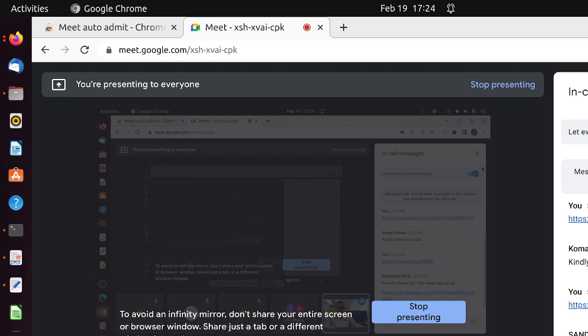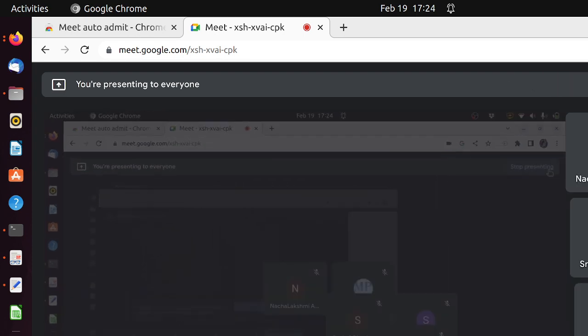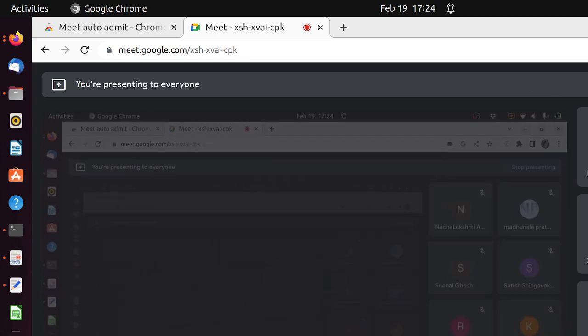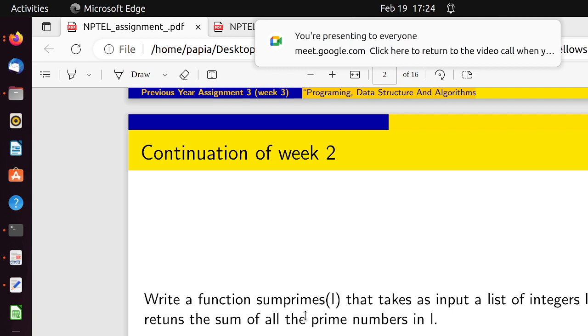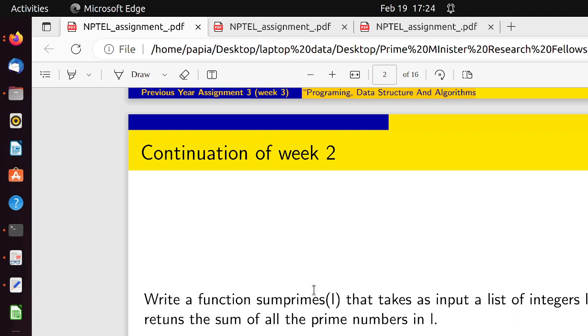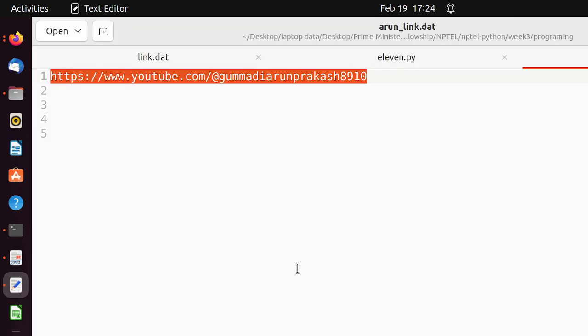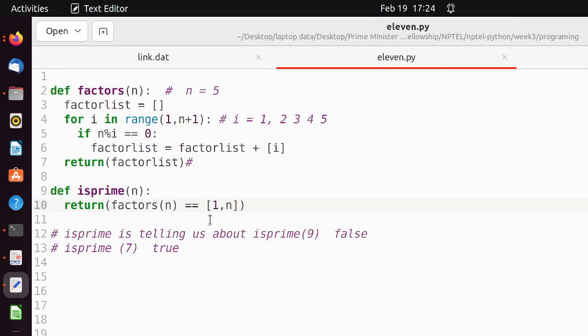So now coming to the next class, next question. Ma'am, in this prime problem, can we use append in place of concatenation? We can use the append method also. You are talking about this line, right? Yes, ma'am. Let's check.